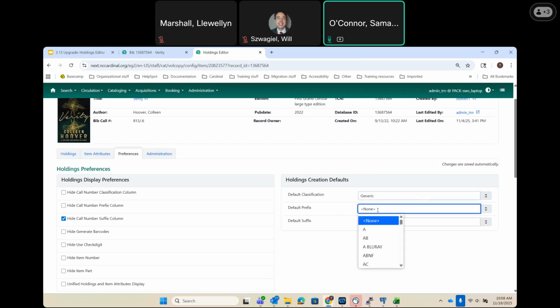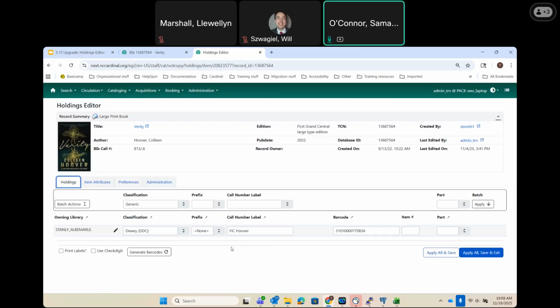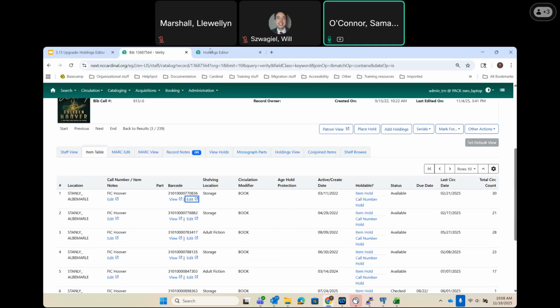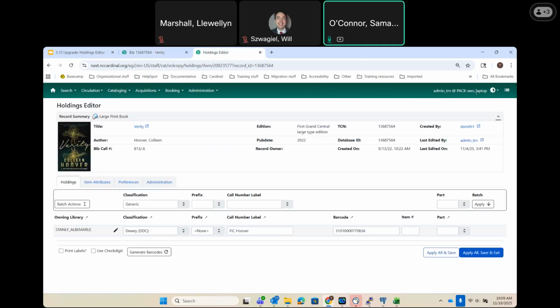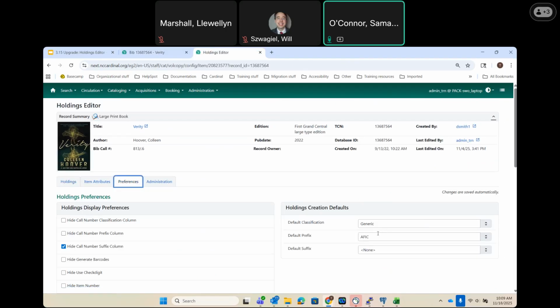Also, if you always use a prefix, so for example, if you're in a library where each cataloger has sort of a different focus and your focus is always on, let's say, adult fiction, and your library's prefix for that is AFIC, you can set that as your default. And so when you're looking at your holdings editor, that would show up here. Let me find one that is actually for PAC where I'm currently logged in. So let's go with history.